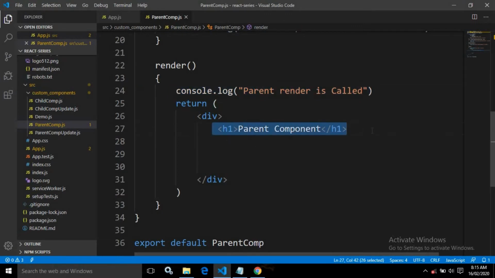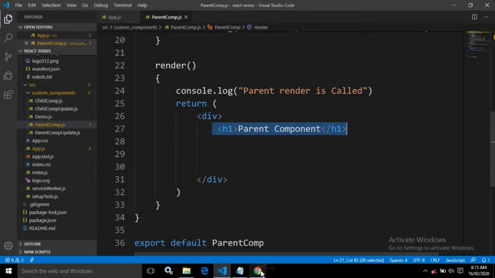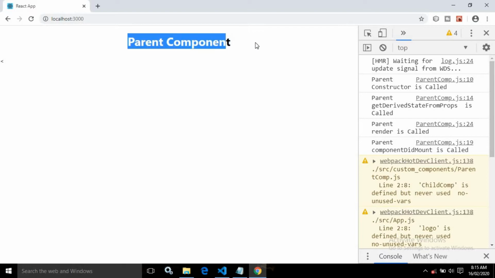Then inside the render method, which is the required method, I have used this console.log, and I am printing this message parent component. Now up to this, if I run this, then you will be able to see in the browser parent component has been printed, and these are the lifecycle methods which are called. The first method is parent constructor is called, then parent getDerivedStateFromProps is called, then parent render is called, and then the last method parent componentDidMount is called.